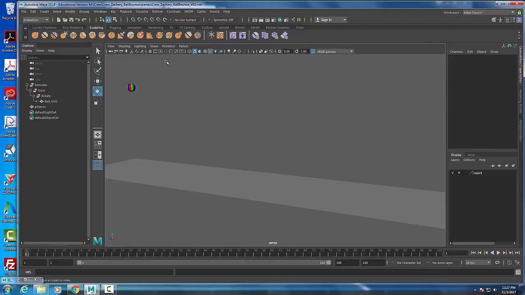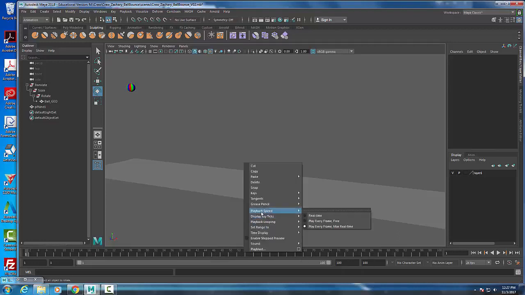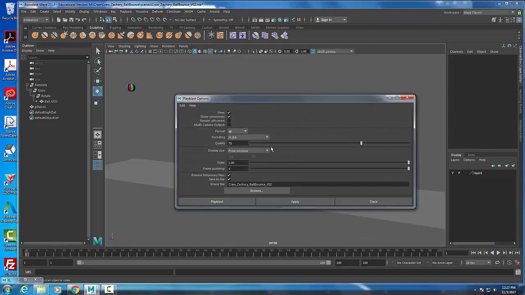Another thing you want to do, so I've already turned mine off, but just make sure you turn off that grid so it's not visually distracting and in the way. And then we're ready to play blast this. So I'm going to right click the timeline down here below. Let's go to Play Blast and click on the options box and then just double check these settings.